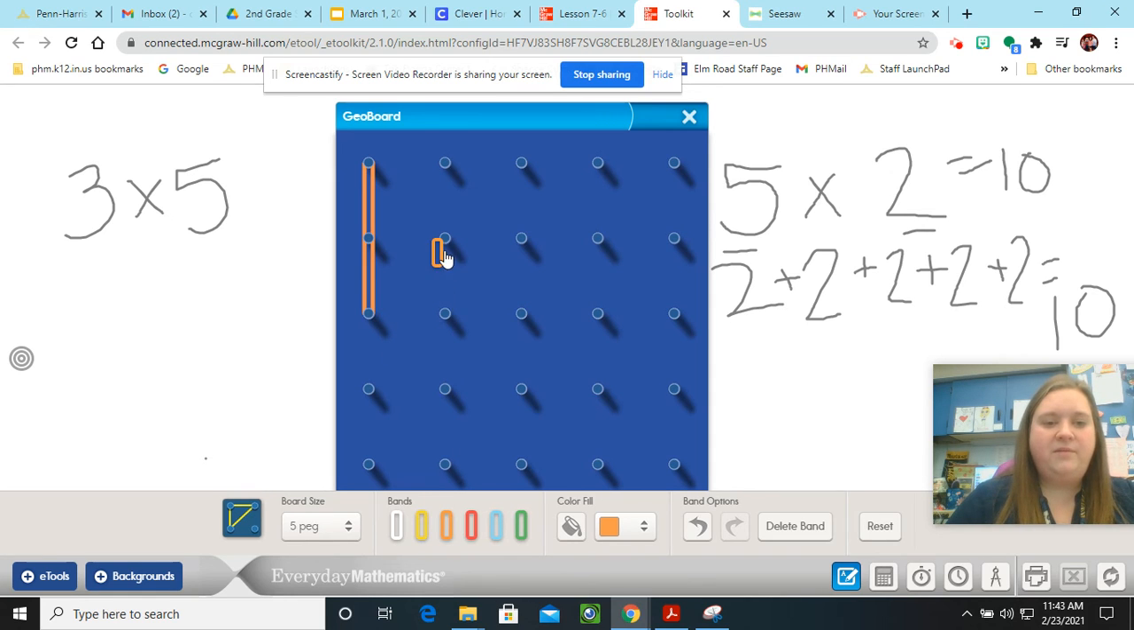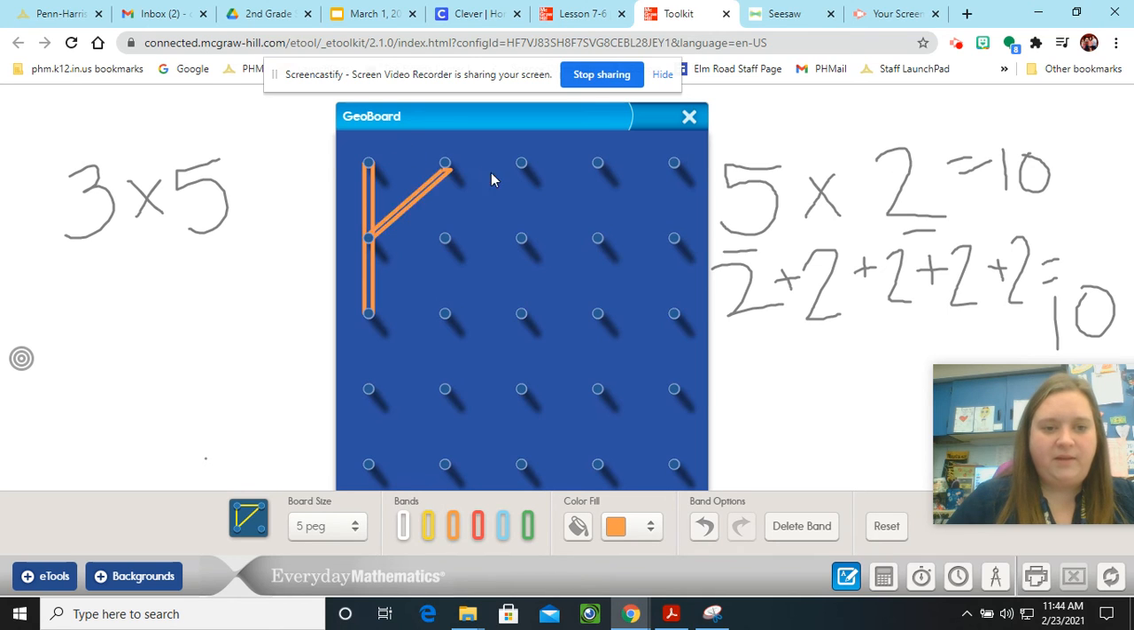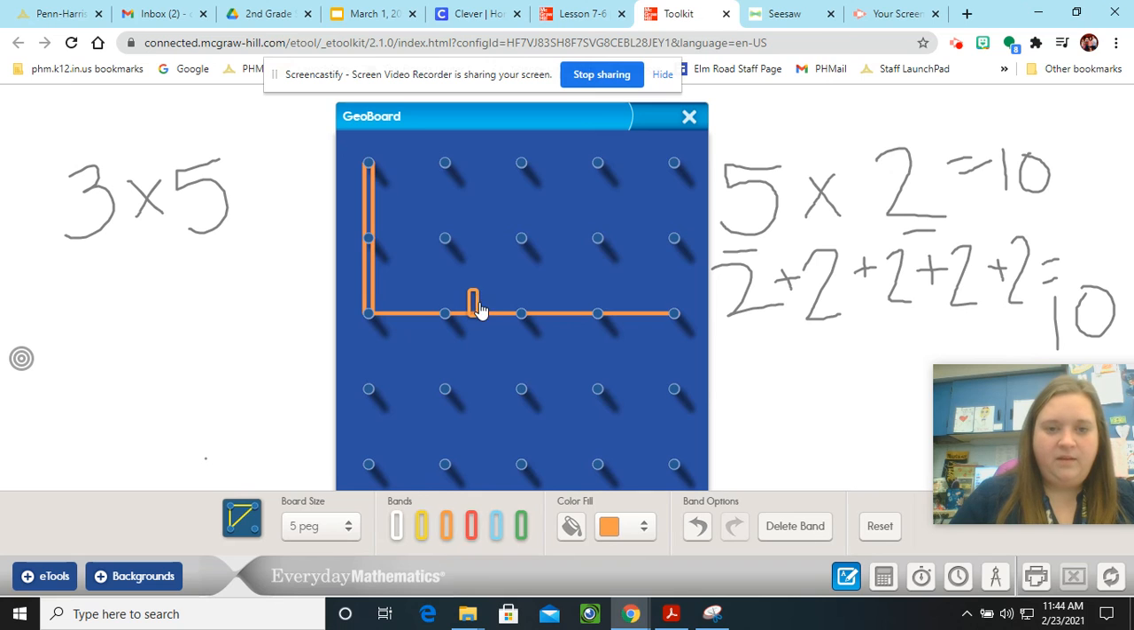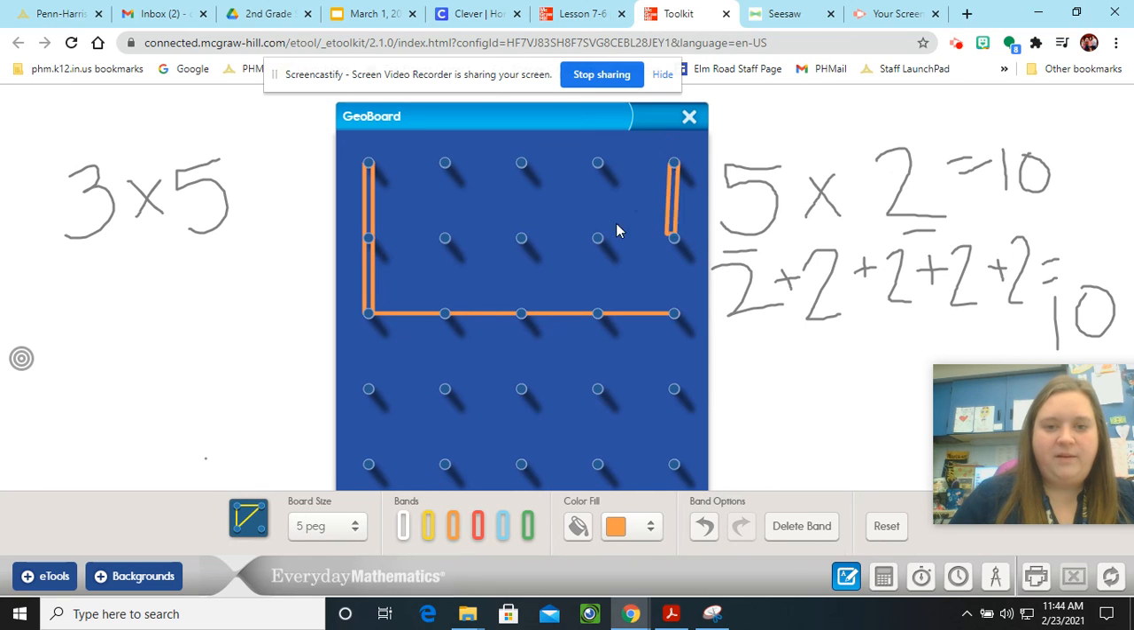Now I need 5 pegs in each row. So remember, every time you need to use a new rubber band. So 1, 2, 3, 4, 5. Okay. So there are my 5 pegs in one of the rows. Now I'm going to make my next one. And one more rubber band will make a rectangle. All right, let's check it.